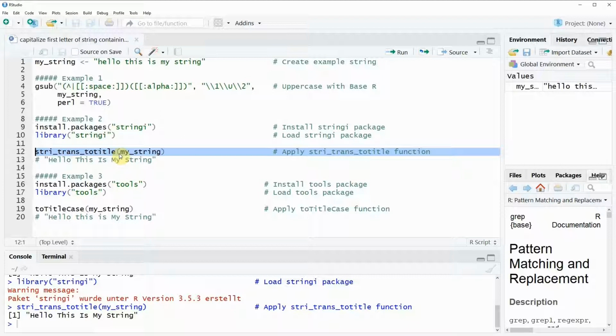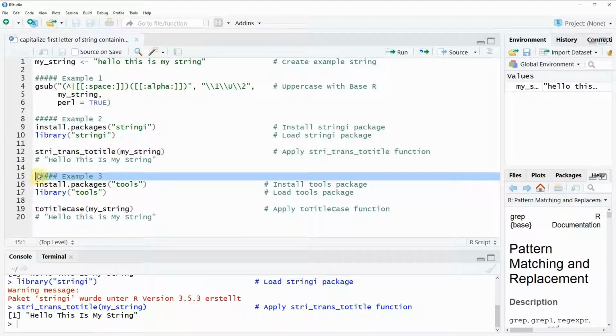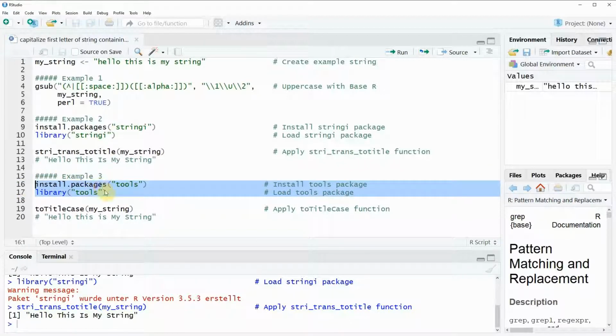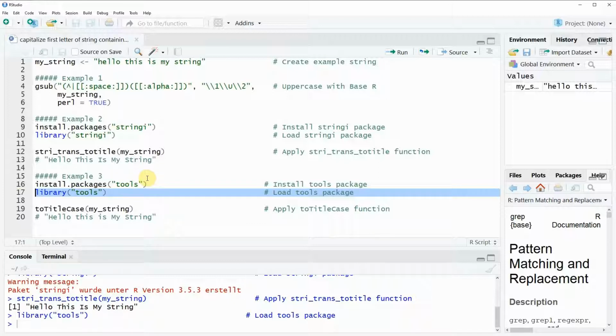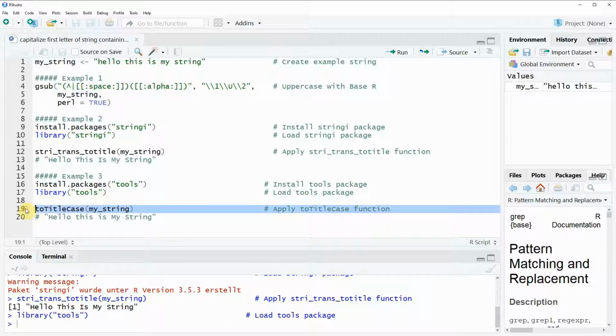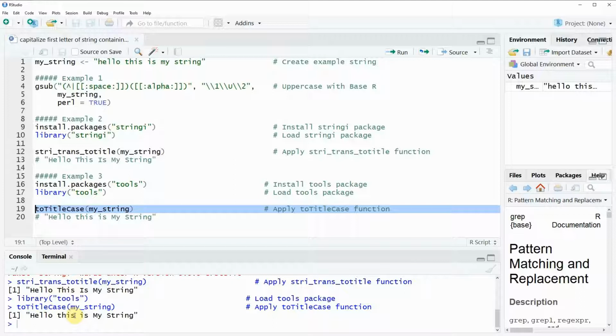Another example that I want to show you starts here at line 15 of the code, and this example relies on the tools package. Again, we can install and load the package, as you can see here in lines 16 and 17 of the code. I also have installed this package already, so I'm just going to load it. The tools package contains the toTitleCase function. As you can see in line 19 of the code, as in example 2, you simply have to specify the character string that you want to capitalize within the toTitleCase function. If you run this line of code, you can see the output here at the bottom.